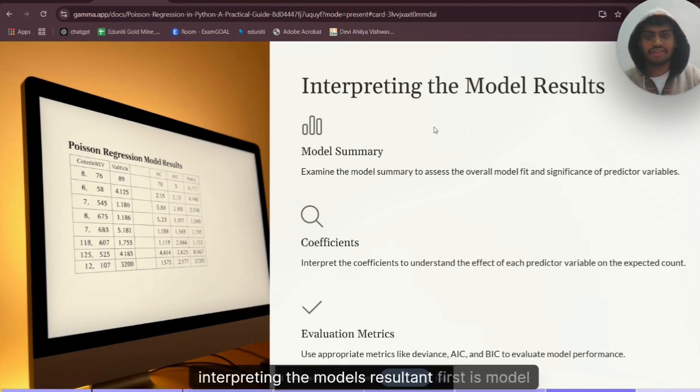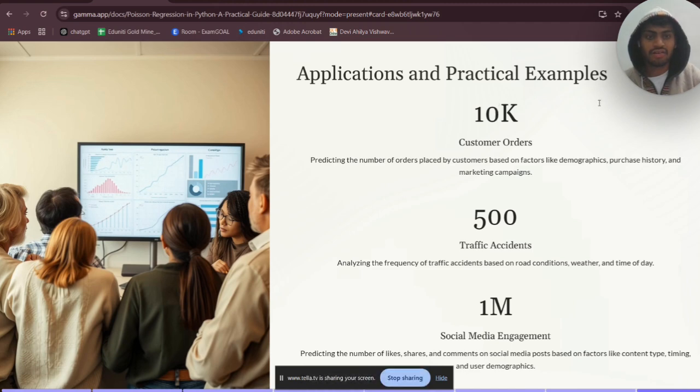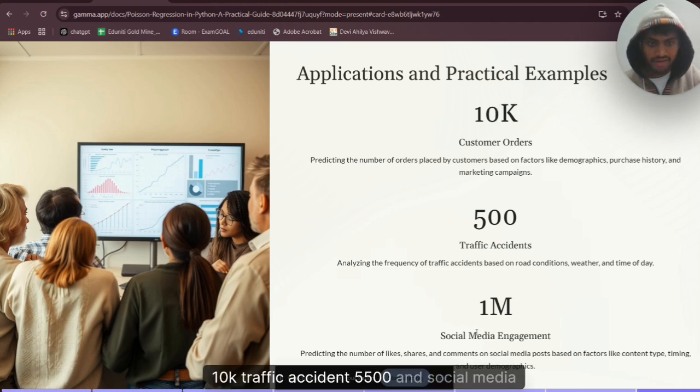Interpreting the model's results. Firstly is the model summary, coefficients, and evaluation metrics. Now, applications and some examples: customer orders 10K, traffic accidents 500, and social media engagement 1 million.